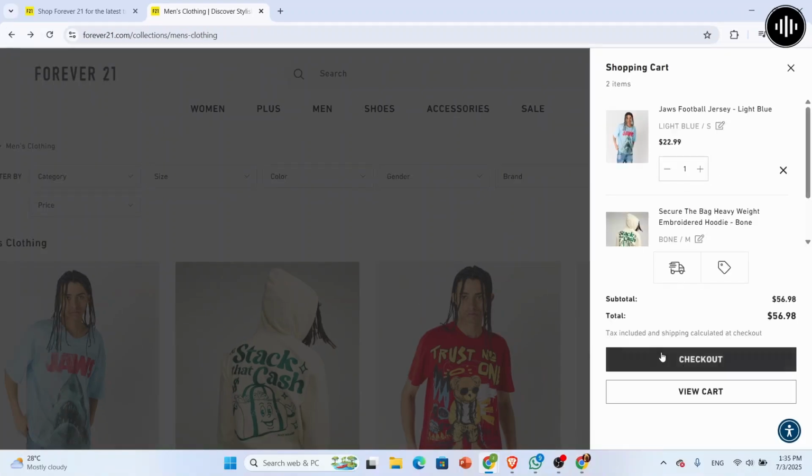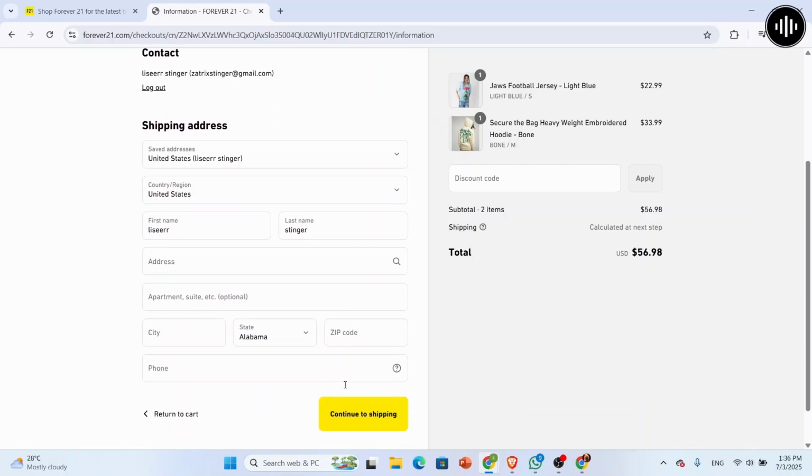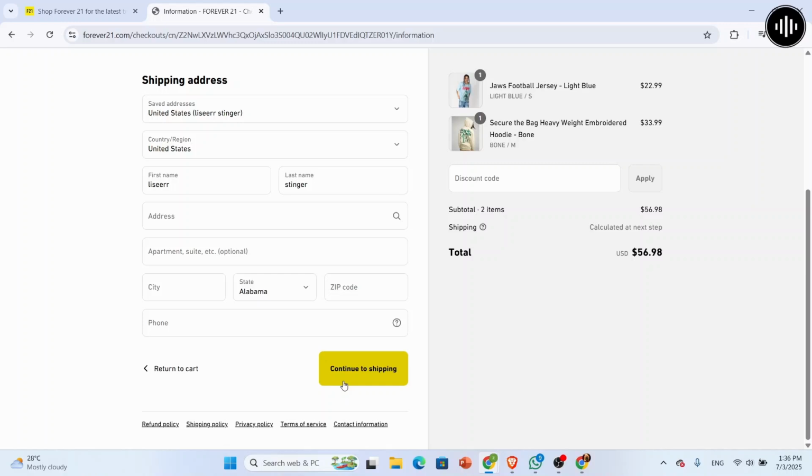From here, you can simply click on the checkout button, and after that, you'll be taken to the page where you need to enter the shipping information. So here, just fill in your shipping details such as name, address, contact info, and once you're done with that, simply click on continue to shipping.